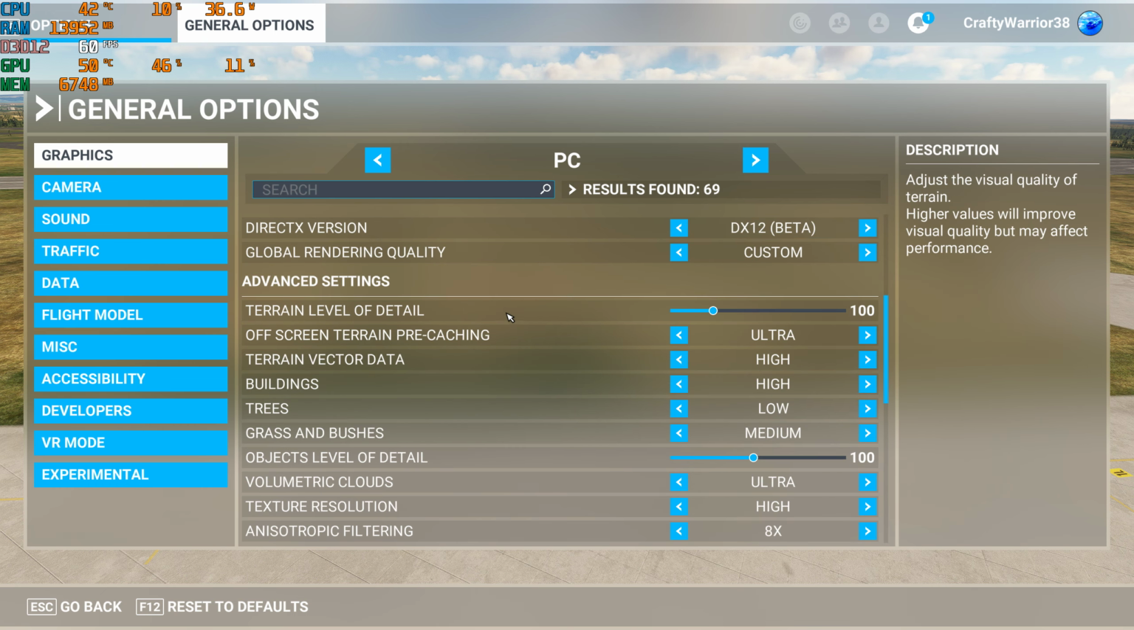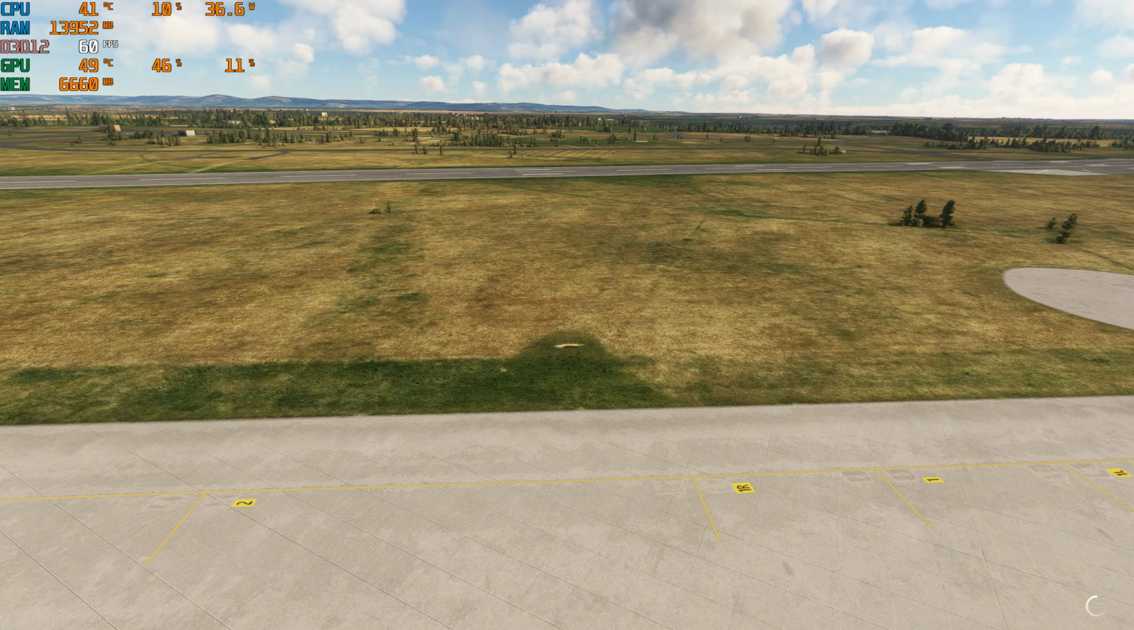It's the same with grasses and bushes, actually. You might find, why the hell do I have trees and grasses and bushes on low and medium with the system I have? This is because it's not the quality of the grasses and bushes. For example, if I go over to the grasses and bushes, see these bushes here. Here's some bushes. Yeah, you can see there's a few bushes here and there. They don't look the best, but they look alright.